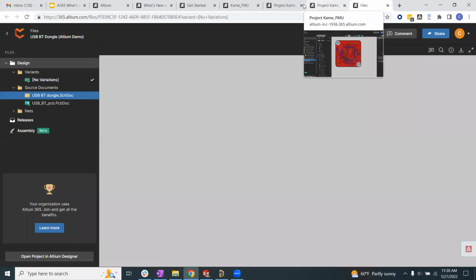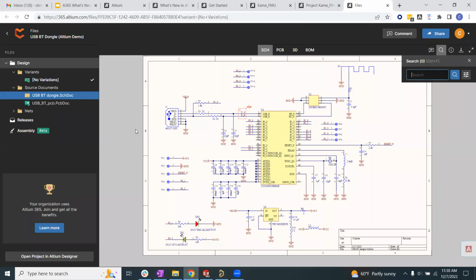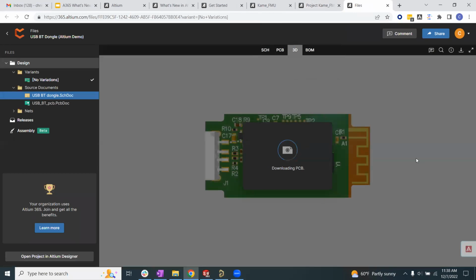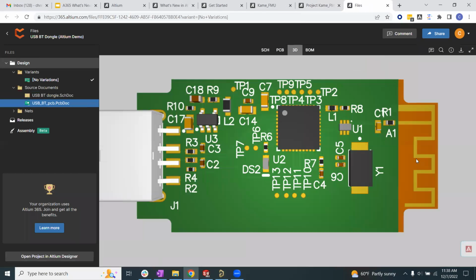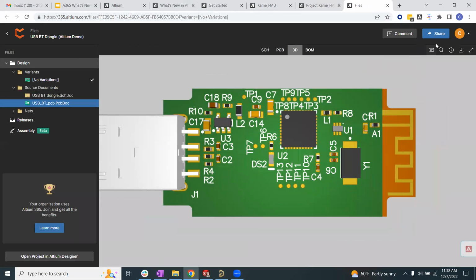Close out some of these other items that I had open. And this is the view that you're going to see. This is that particular design that was already saved to the server, so I didn't have to push that. But if I go into the 3D mode, this is exactly that same board now, and I have the same capabilities.